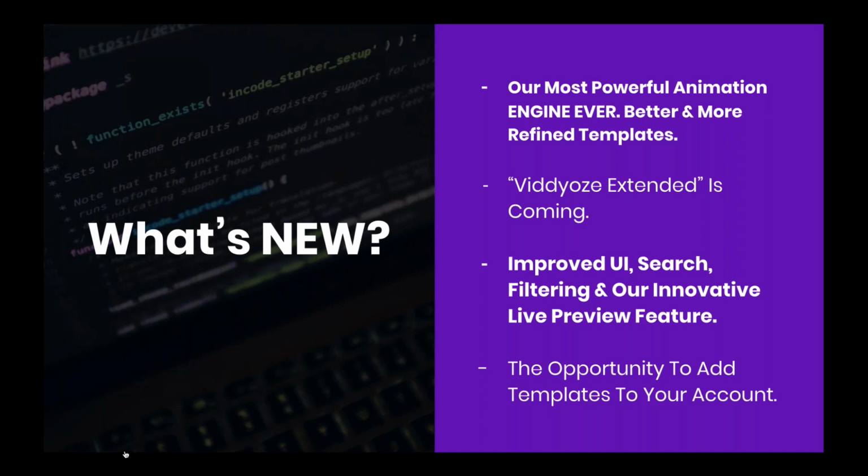Now, if you are a constant user of Viddyoze, and you've been using it today, yesterday, or over the past couple of months, you've probably already used our live preview feature. It's the same thing. I'm going to show it to you in this session. But if you've not been in Viddyoze in a while, then you're missing out, because we released that to help you understand what your animations are going to look like before you make them.